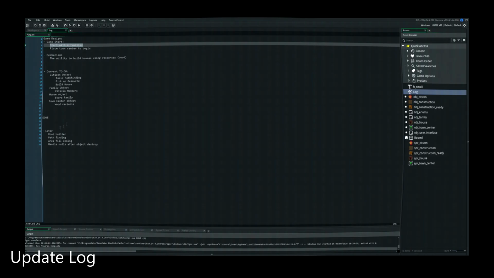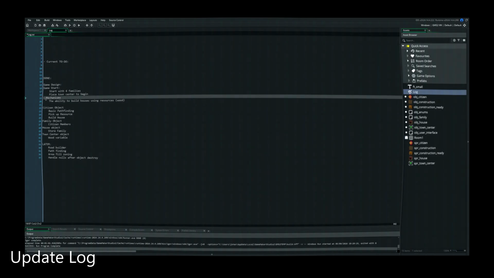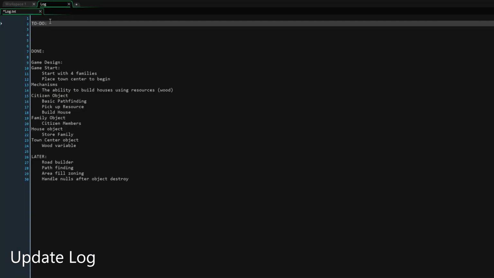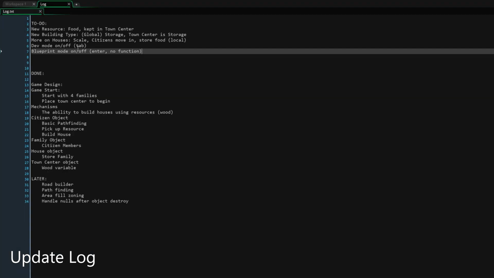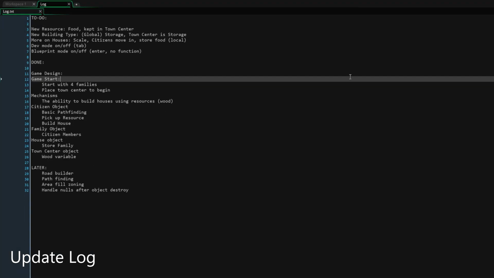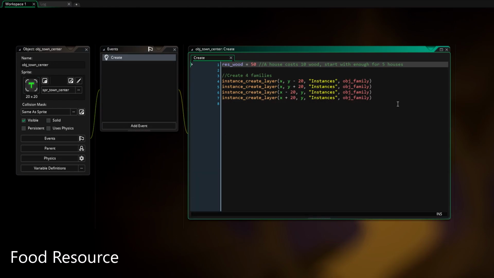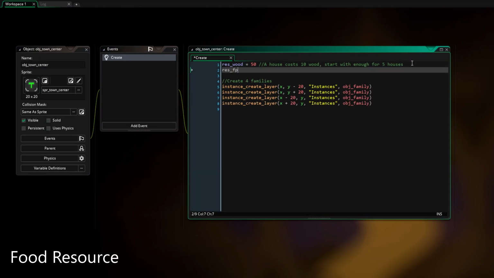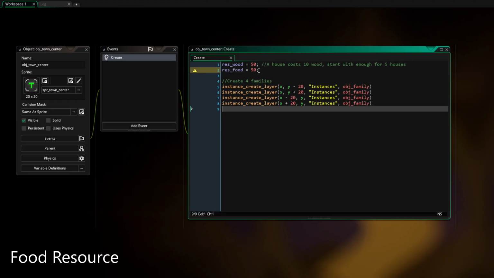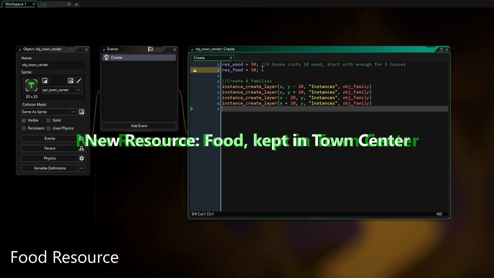Okay, so there we go. So I'm just gonna copy in our to-do list here. The first thing we want to do is implement a new variable, a new resource called food. So we are going to go into our object town center and have a new resource called food. And it will be also 50 for now. For now, it will just do nothing, but that is effectively the first thing of our checklist.